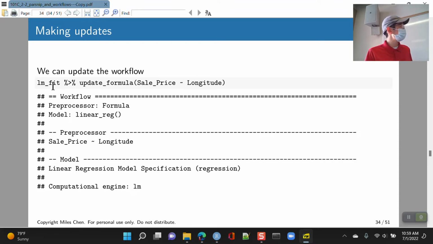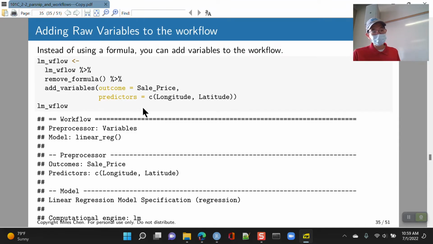So notice that when I ask what this looks like, the workflow no longer says trained. It reflects the new formula under preprocessor. The preprocessor is the formula, the model is linear regression, the computational engine is lm, but it has no more estimates. And then if we wanted to, we could fit it to our data again, and so on and so forth.